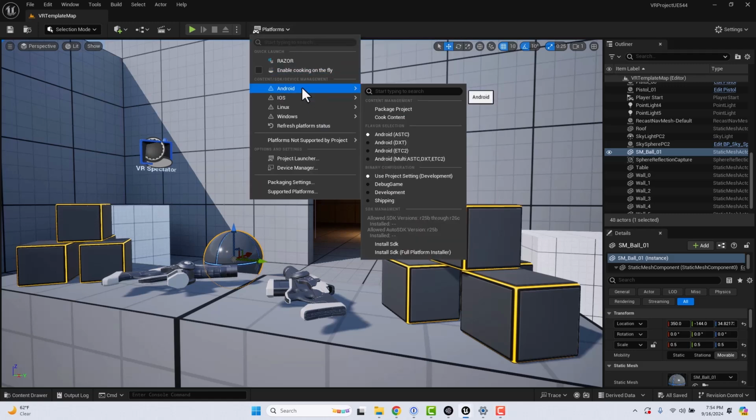I'm going to go to Platforms, Android, because the Quest 2 is an Android phone on your face, really. Android ASTC is our flavor. Use project settings is fine for the binary configuration. You're going to see these two little grayed out warnings in SDK management. You can ignore those.